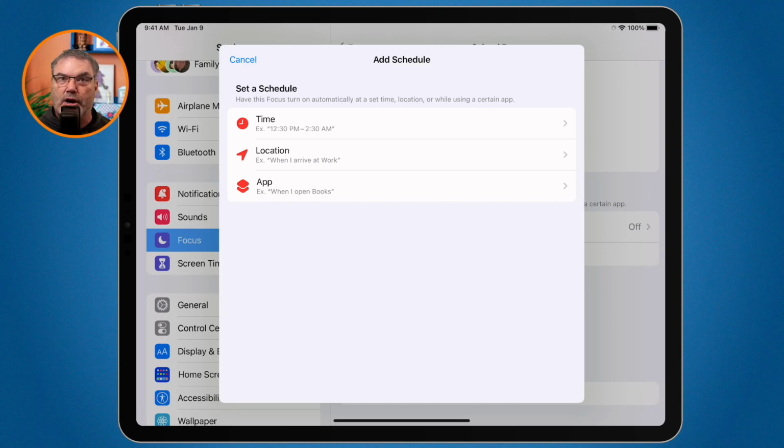I don't have to turn it on and off automatically. I do have a focus set up called Webinar, and when I open up Zoom, you can see here I have app. When I open up Zoom, it turns off all my notifications. So hopefully I do not receive any notifications when I'm doing a webinar, as an example.